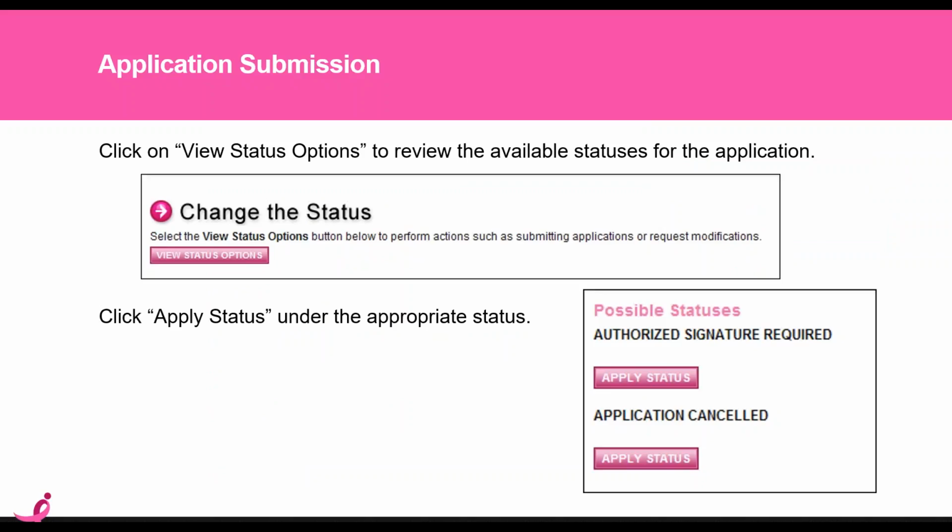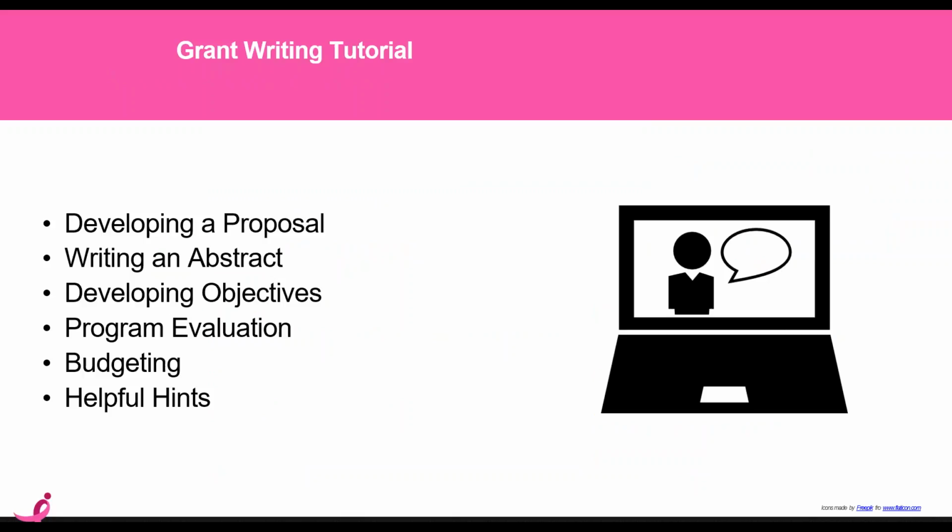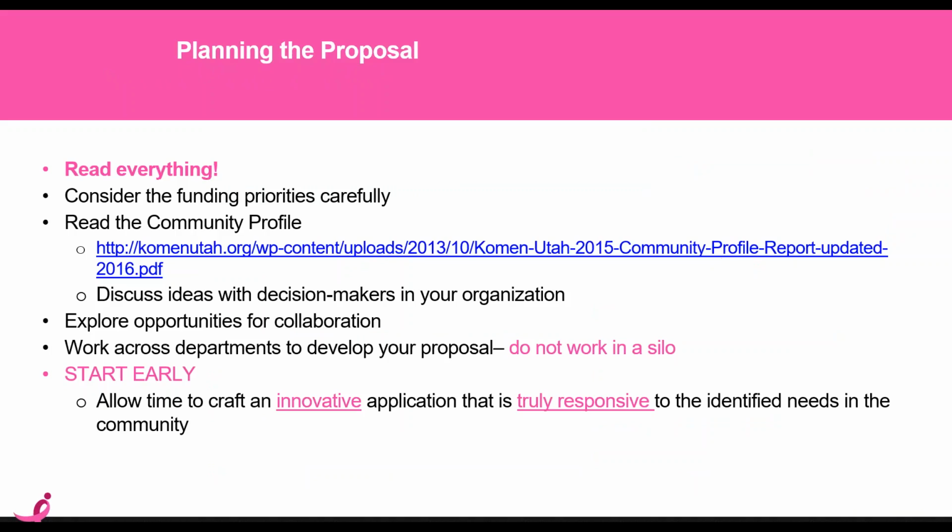Again, I talked about this already, changing the status and then the two options there. I'm not going to spend time going over this too much, just very quickly, just to kind of point out a few highlights that will help.